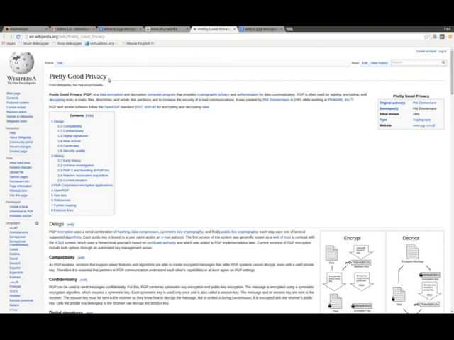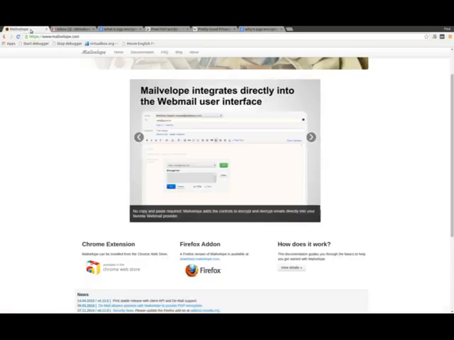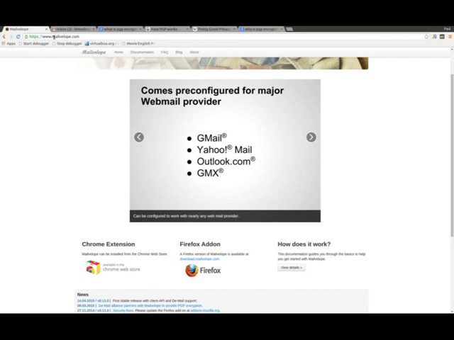So first of all, if you want to find out more information, just do a search for Pretty Good Privacy in Google. You'll probably find links to this Wikipedia article. You can find this link here, how PGP works, and so on. So first of all, let's just head over to Mailvelope. It's just mailvelope.com. Once you get there, you'll see that there are some Chrome extensions and Firefox.